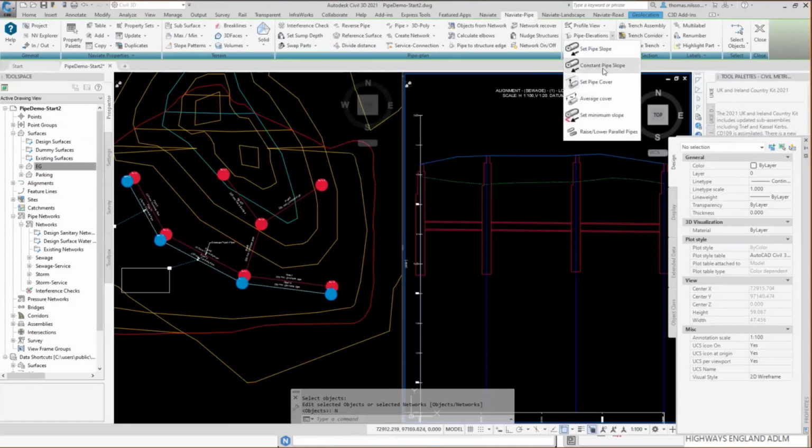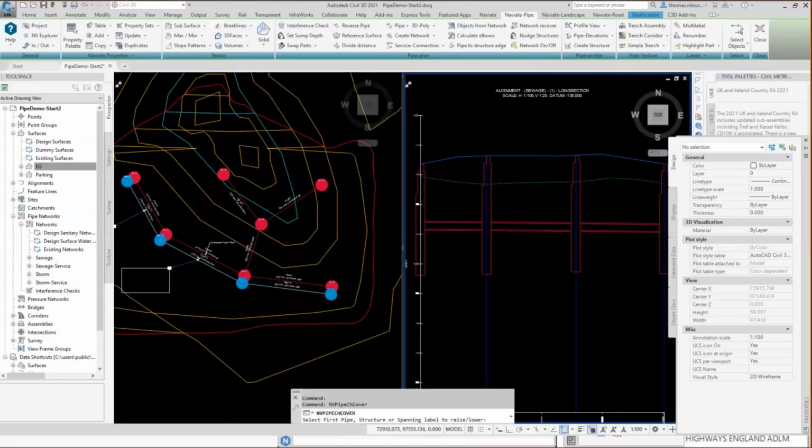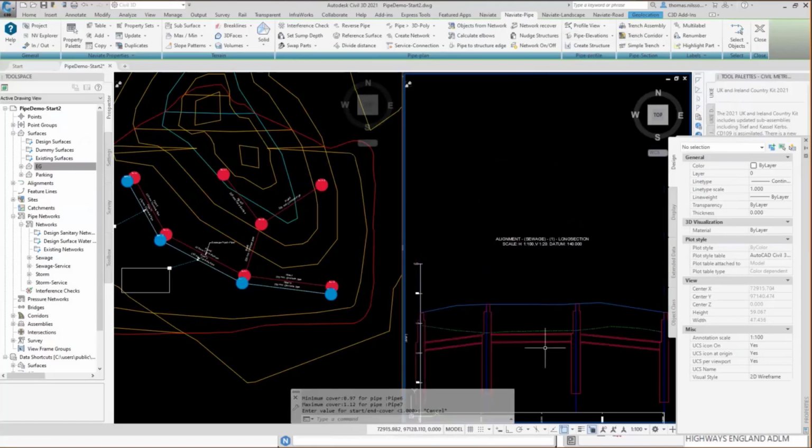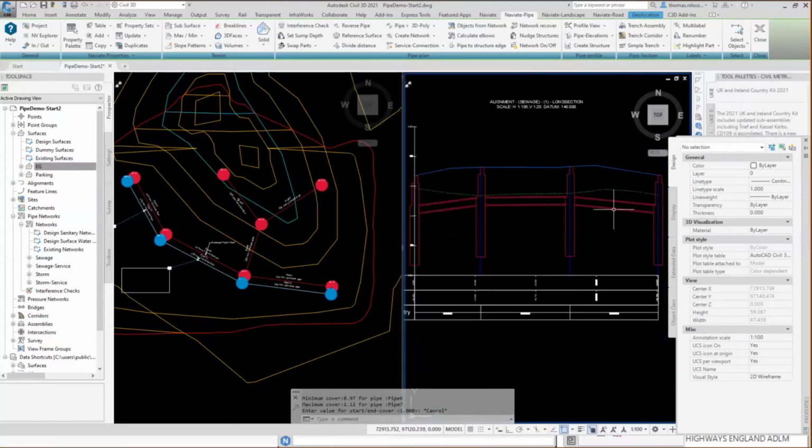I want to edit the elevations. For instance, set pipe cover. I want to set the pipe cover for the entire network to be 1 meter. We can now notice that the first pipe is leaning backwards. So we need to fix that. Of course, you can do that manually. Sometimes you have a very long run, and it's hard to see which are sloping backwards.